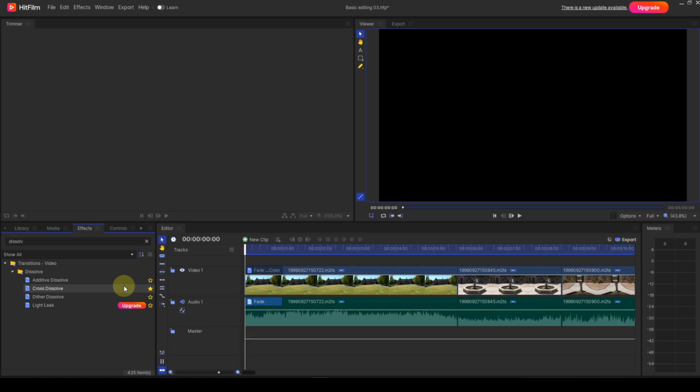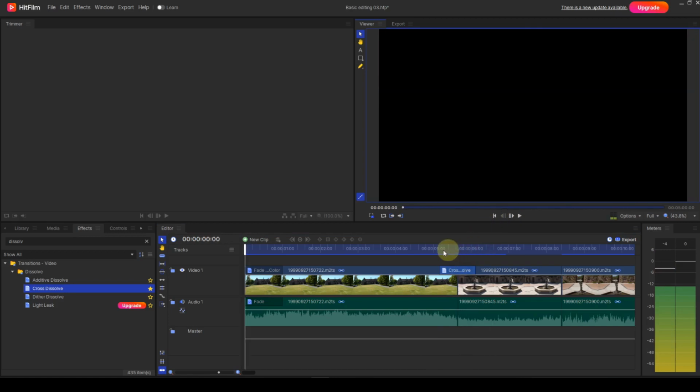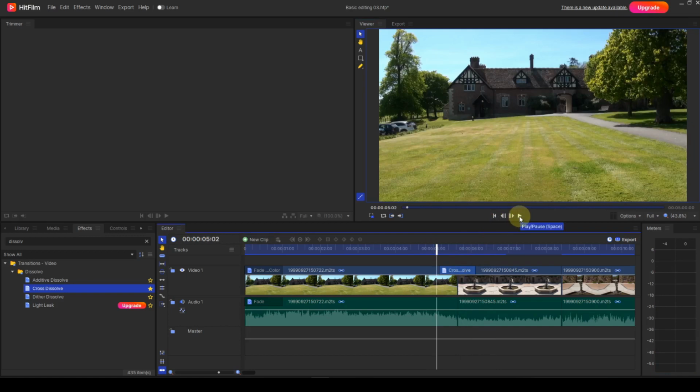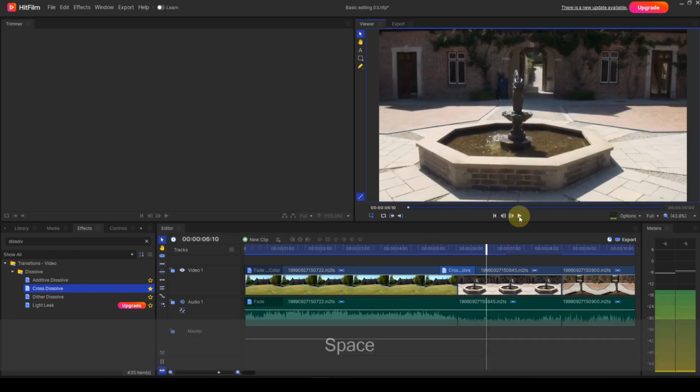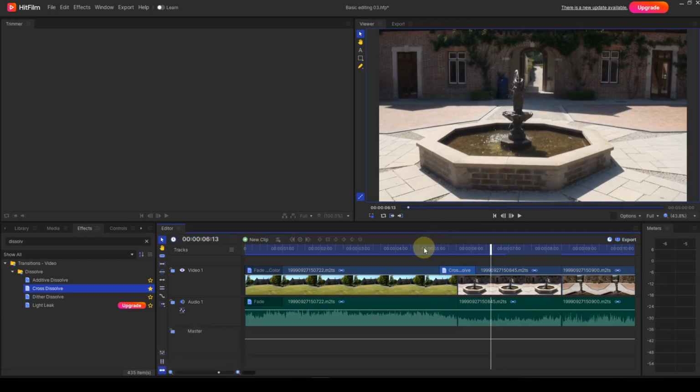Now I need to drag the cross dissolve over to the timeline and drop it on the join between the two clips. Because the default transition length is 1 second, I need to reduce this so that it covers the last 2 frames of clip 1 and the first 2 frames of clip 2.